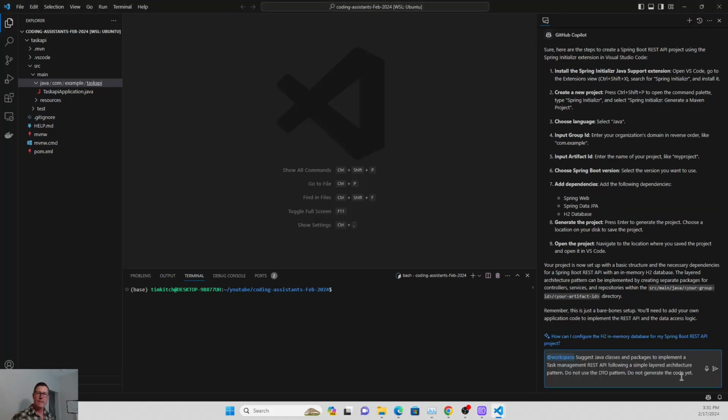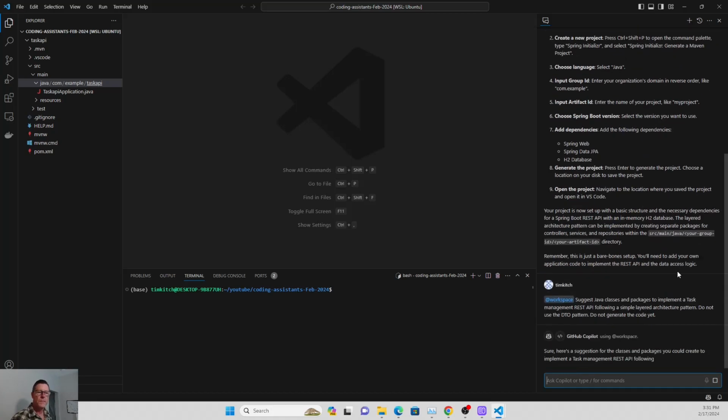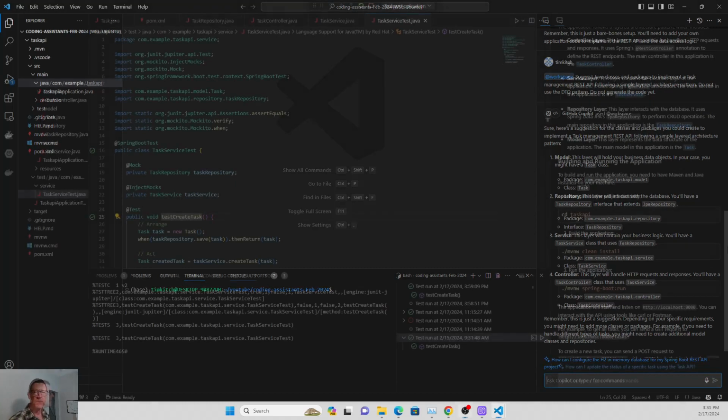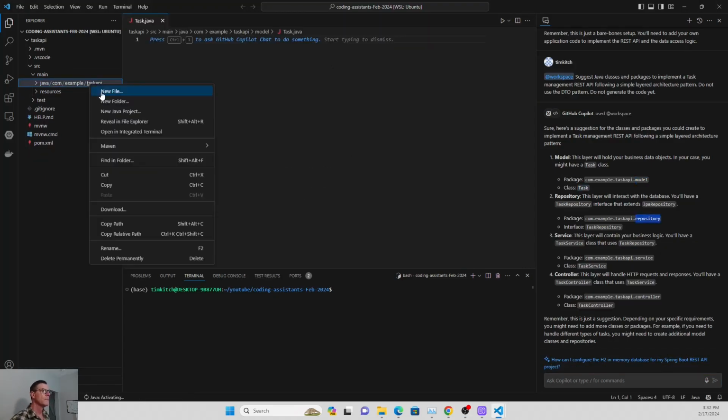And what I'm doing is asking it to look at our entire project so it understands it's a Spring Boot project, etc., and suggest the classes that we need for our REST API. So here it's suggesting our layered architecture, just as we asked. A model, repository, service, controller. All right, we're going to speed forward again, and I'm just going to follow these exact steps.